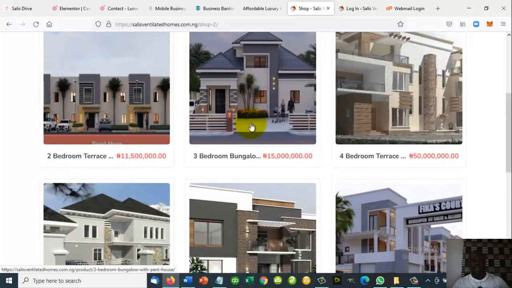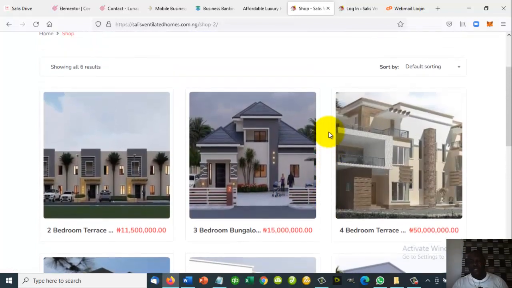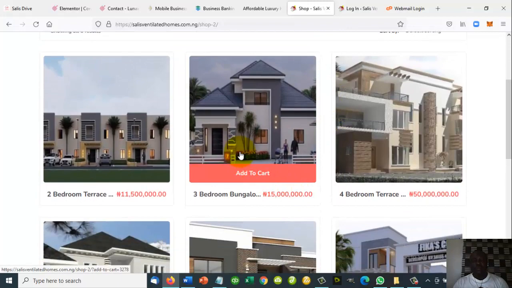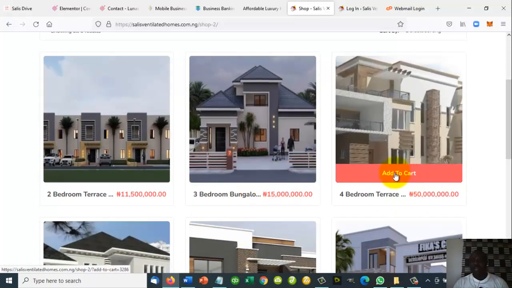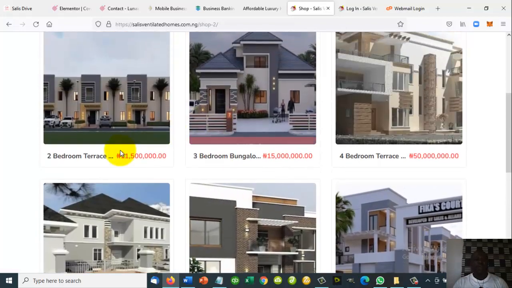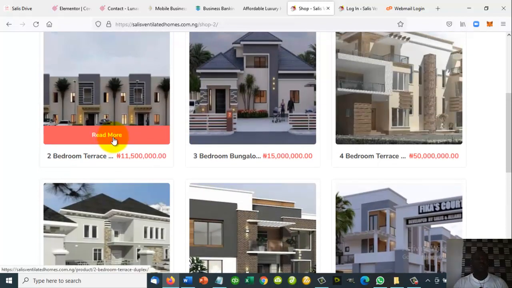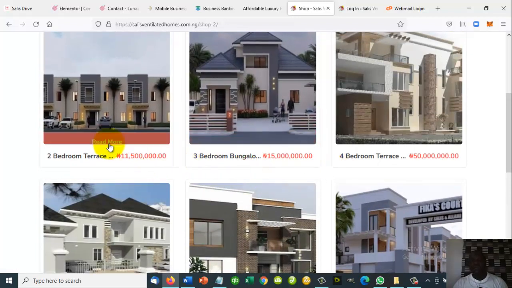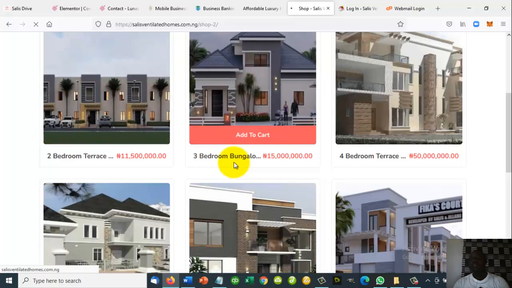I want you to notice something at this stage. Over here it says add to cart, which means you can buy it. Add to cart, you can buy it. Add to cart, you can still buy here. But when you look at this one, it says read more. It's the only one that is different right now. The reason is this. I'll click on it so that you understand what this means.